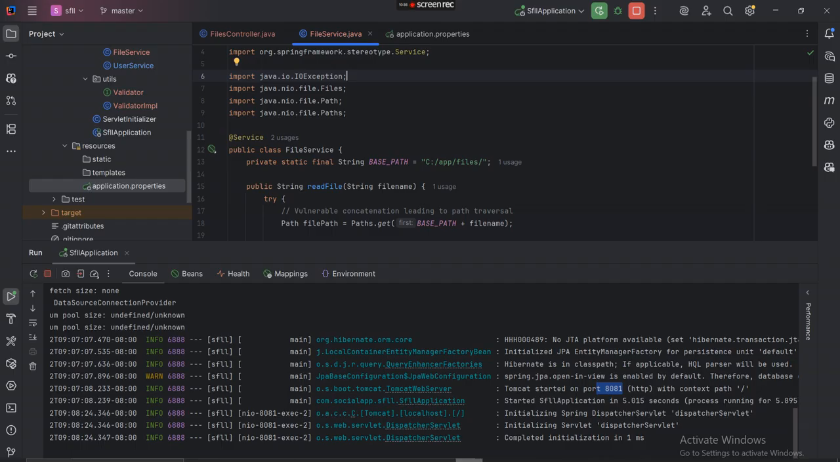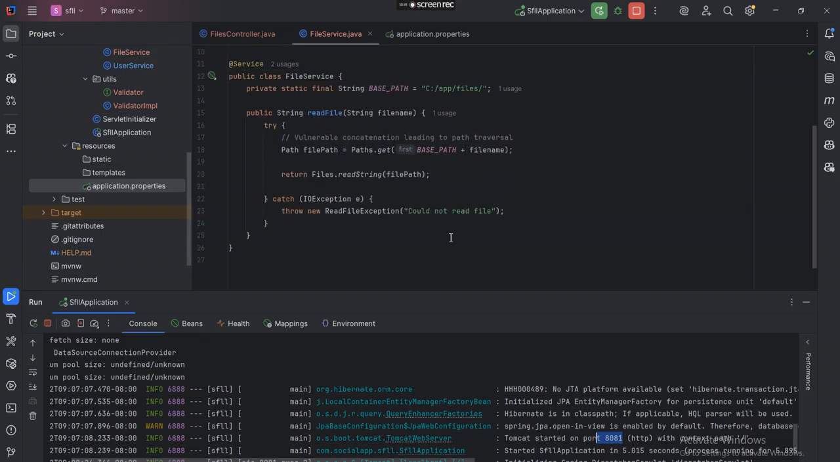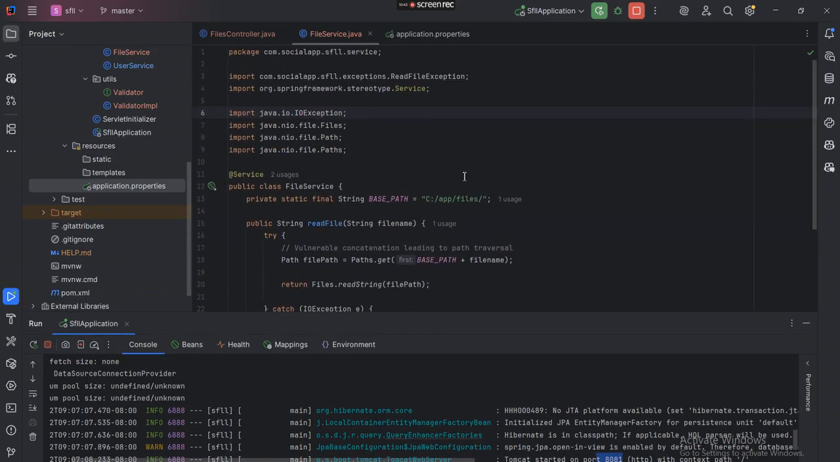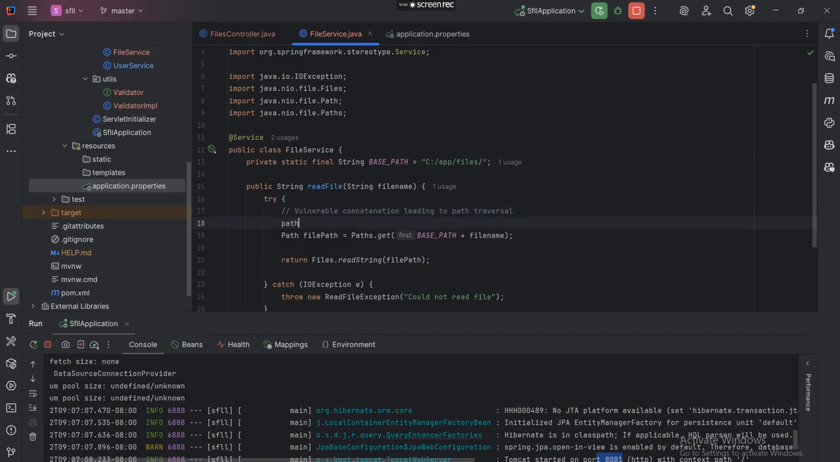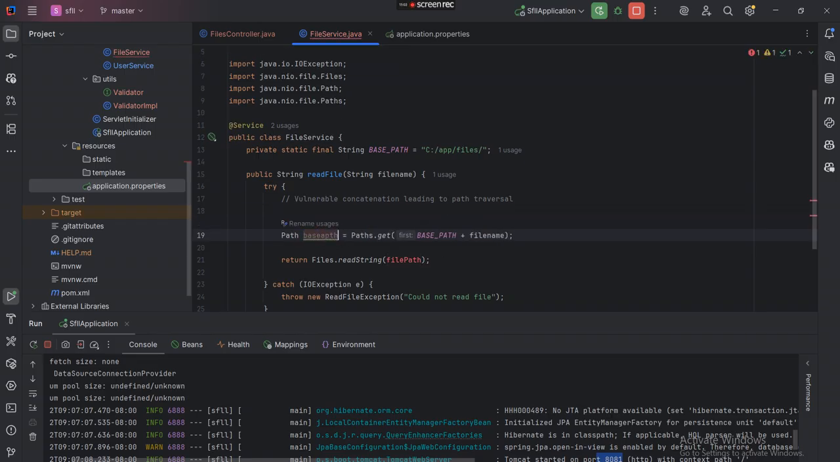So how do you fix it? Well, essentially, you want to always validate user input. So we are going to refactor this code. We're still going to get a path, a base path. So we're just going to get the base path.